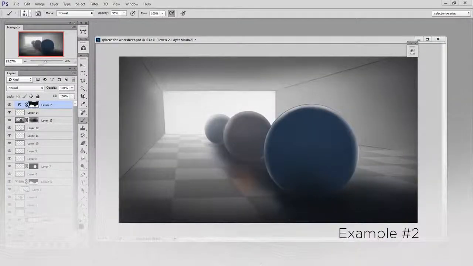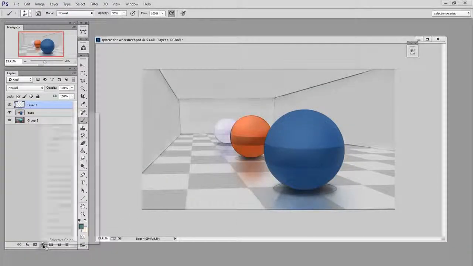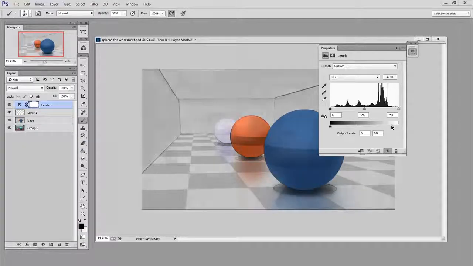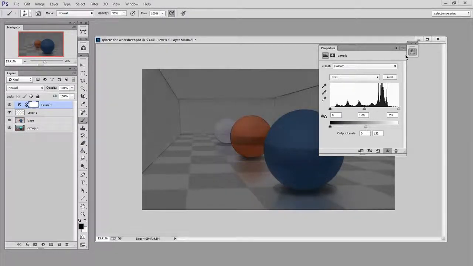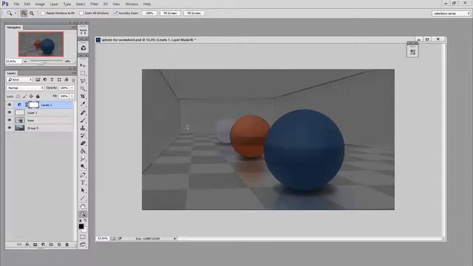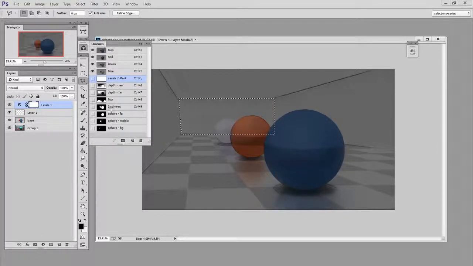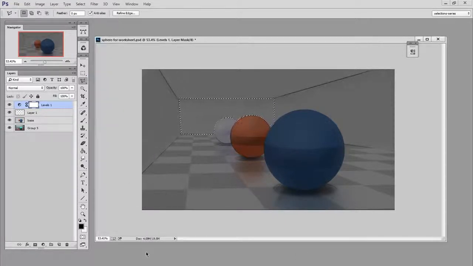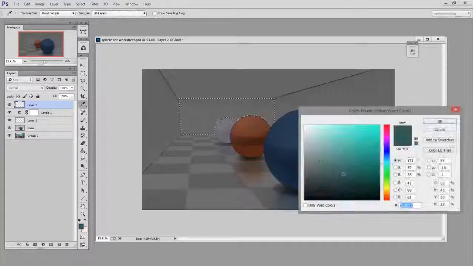Okay, let's try another example, and this time we're going to do sort of a backlit situation. So I'm going to begin by just darkening everything down a bit. And then I want the back wall to be sort of a lighting element. And I don't actually have a selection for that, but it's a rectangle, so that's pretty easy to make. Now I don't want the balls included in this selection, so I'll remove with Control Alt the 3 spheres selection. And here I'm just going to paint with a bright value.